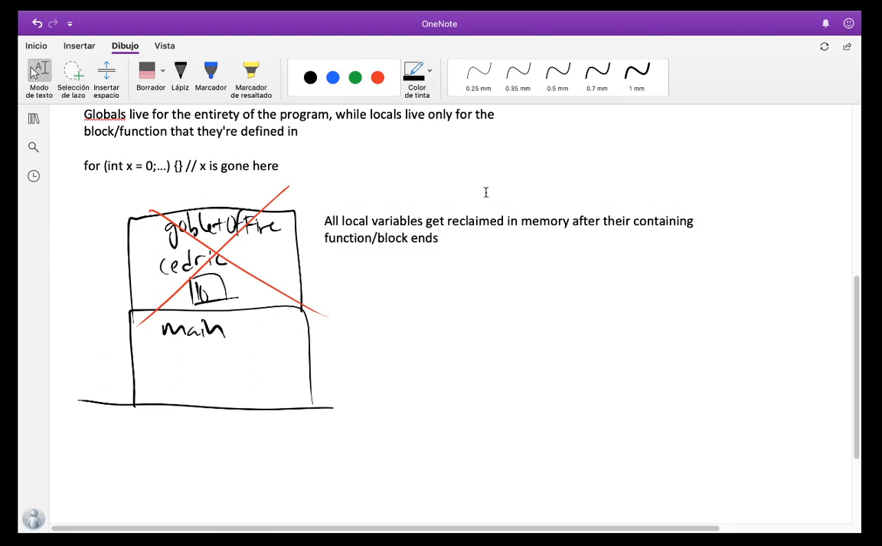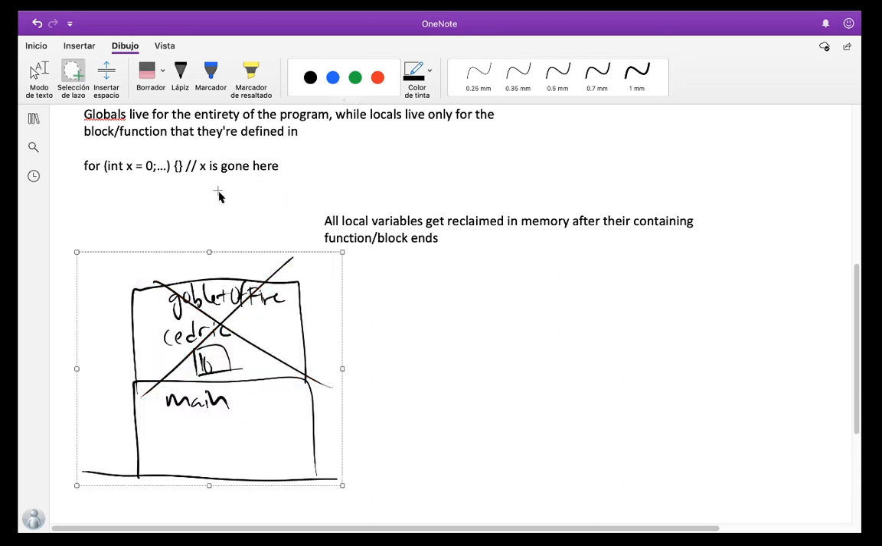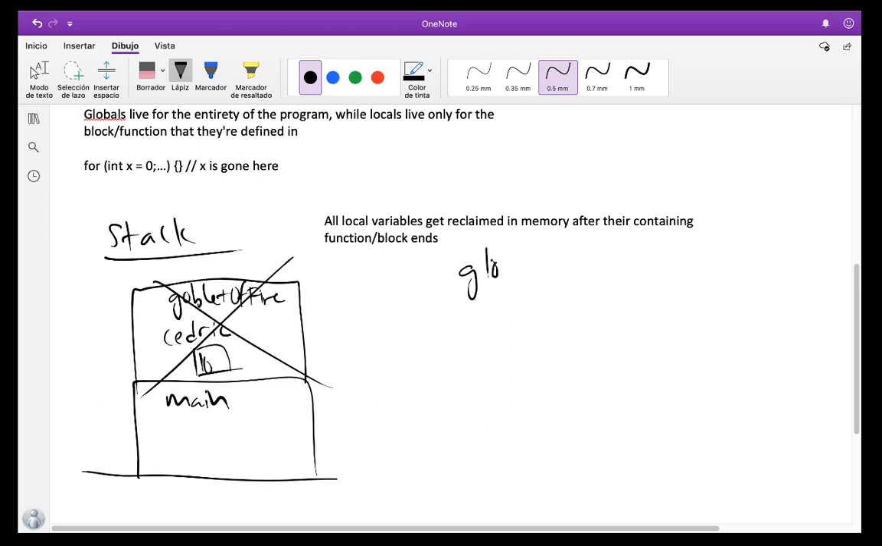Okay, but Harry Potter, this is the function call stack, right? So this is the stack. There's a separate space in memory for your global variables. Global memory space. And it lives somewhere over here, separate from the stack.